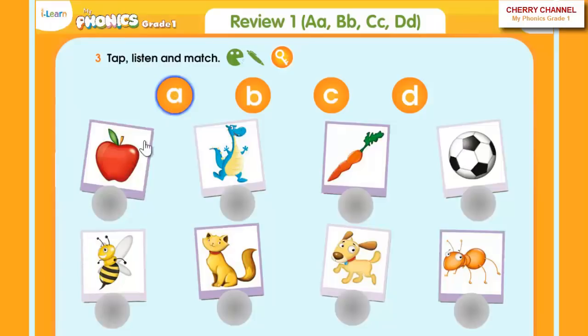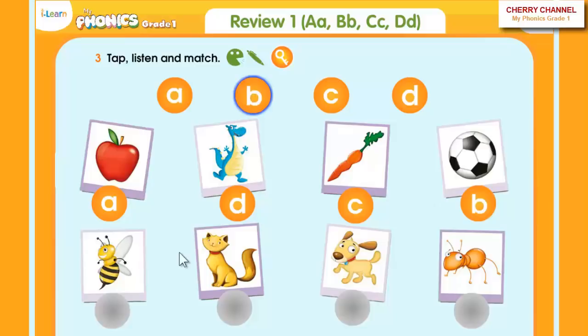Apple. Dragon. Carrot. Ball. B. Cat. K. Dog. Duh. Ant.